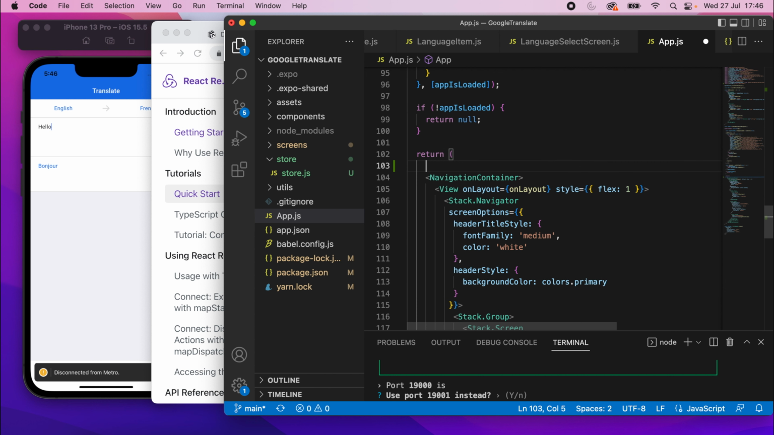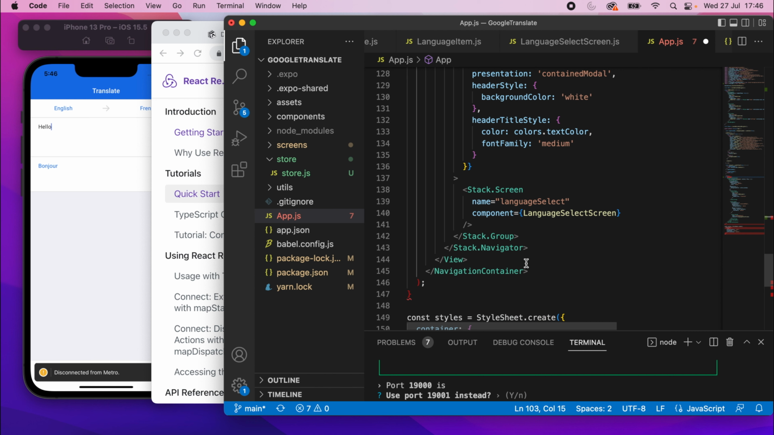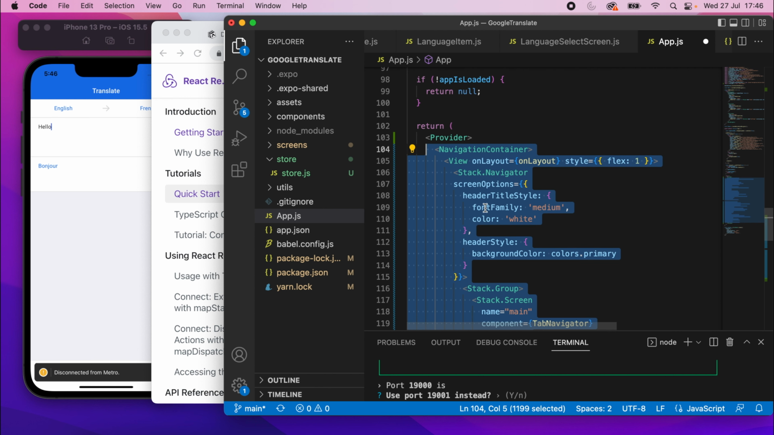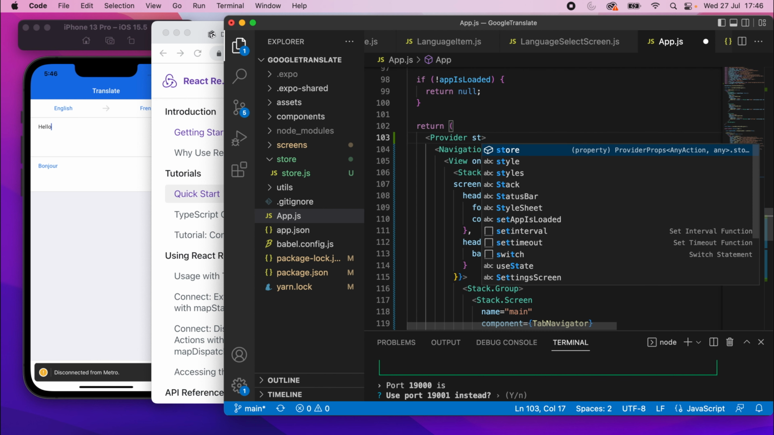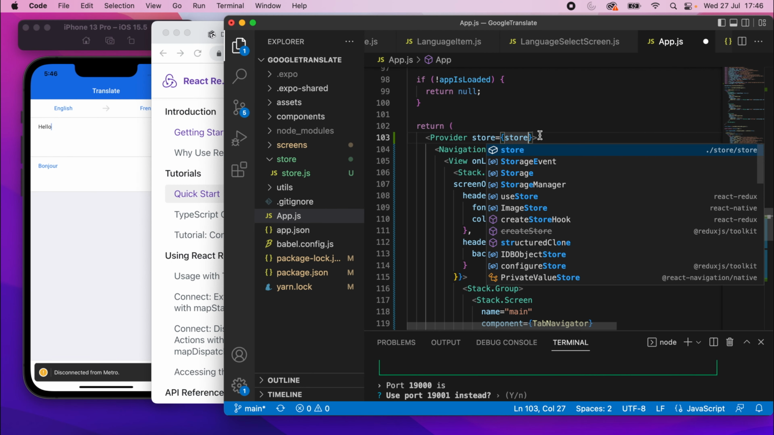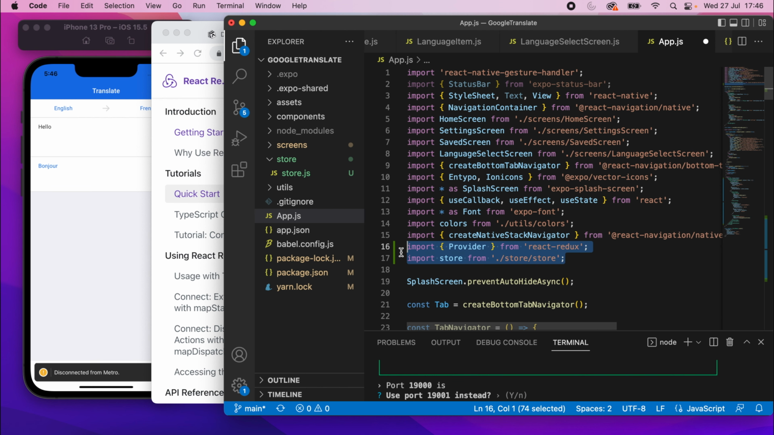So above the navigation container, I'll create a provider element like that. And I'm going to take that closing provider tag and move it onto the other side of the navigation container. So underneath like that. I'm going to fix the spacing by tabbing all of these across. And then all we need to do is set the store property on this, and that can just be store. I'll import that from our store right there. Cool, so that's the file we just created. Give that a save, and that should be fine now.